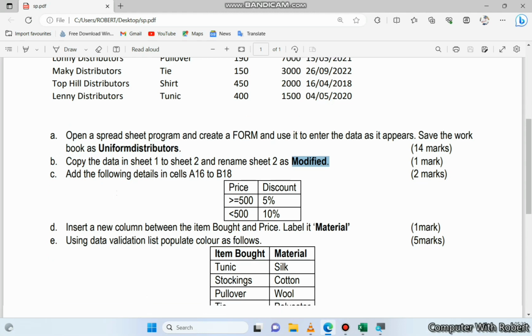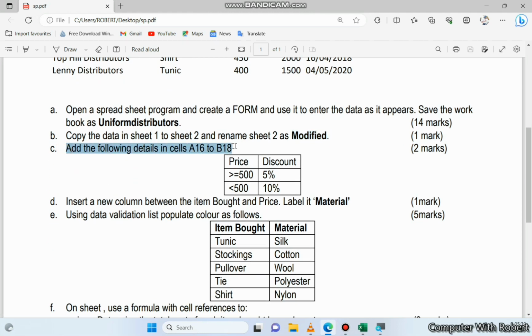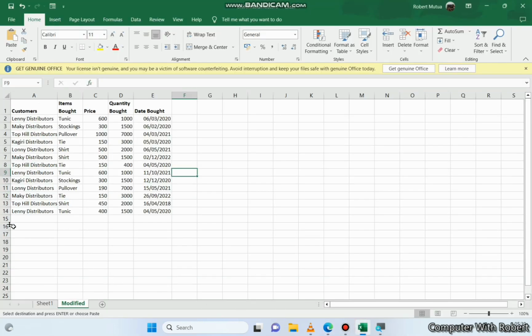After copying and pasting our data in another worksheet, we will add this information in cells A16 to B18, for we shall use it later, as you can see here.